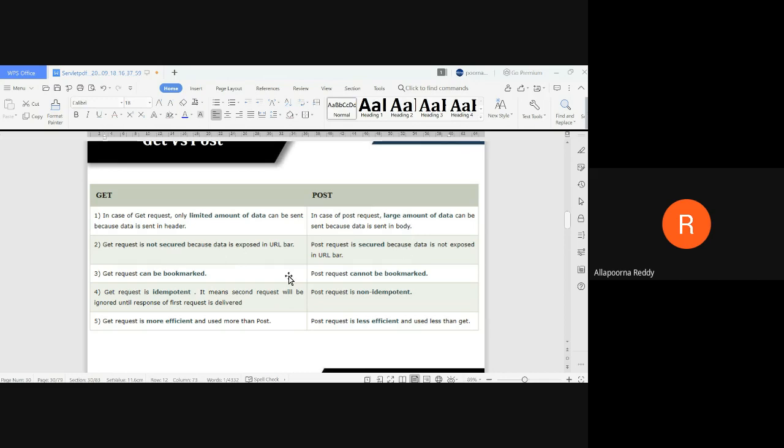The reason it is not secure is that we can see the data in the URL bar. I showed you an example in my previous session: when I entered any string there, it was visible in the header. Whereas if you take the post method, I can't see anything in the URL, because I'm sending the data to the body, not to the header. That's why get is not secured. At that time I concluded that point, and post is the secured method.